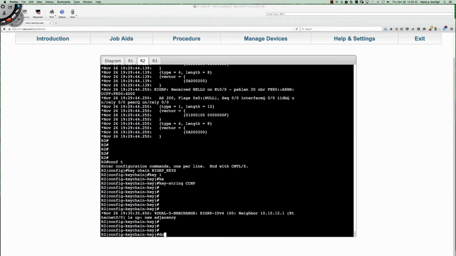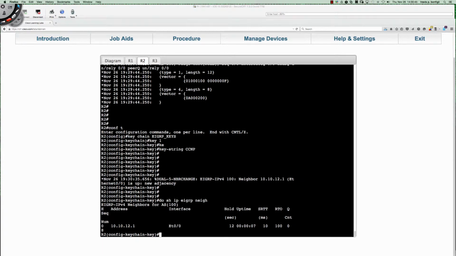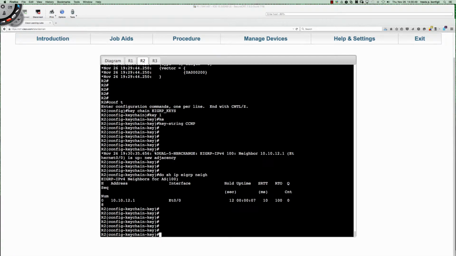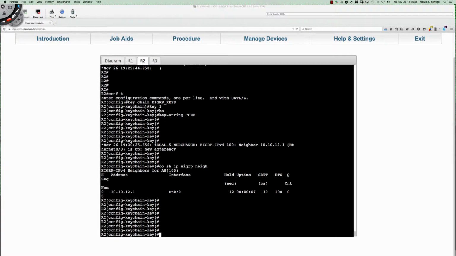So there we go. Up, new adjacency. Do show ip eigrp neighbors. And as you can see, the neighbor relationship between router 2 and router 1 is back. Now you're probably wondering, okay, well, it's obvious the key string has to match. What about the key number? So let's check that out.